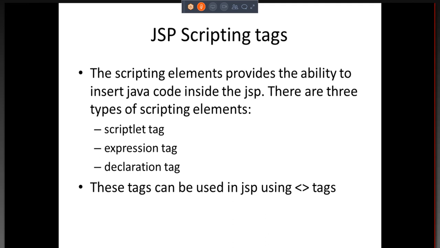I mean, the names look very complex, but the functionality is very simple. The scriptlet tag will give you an output, like showing something in a message. If you want to show it using the scriptlet tag, you can, but the problem is this will only have static data. Unless you combine it with the expression tag, you will not get dynamic data.